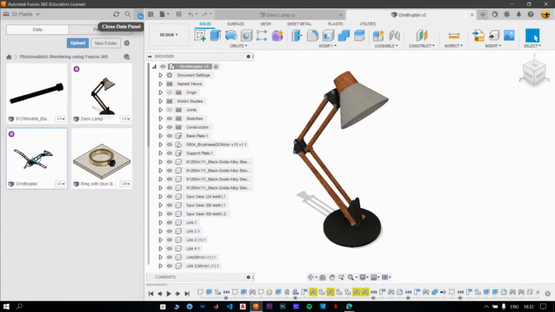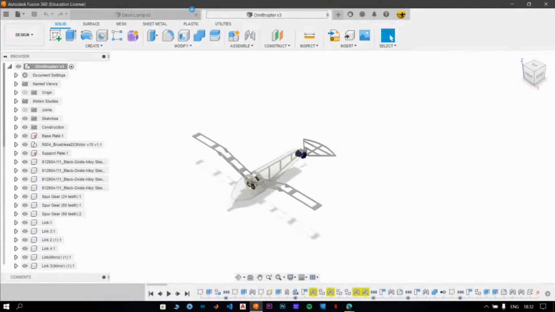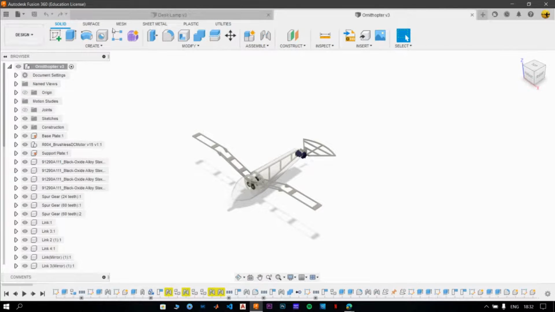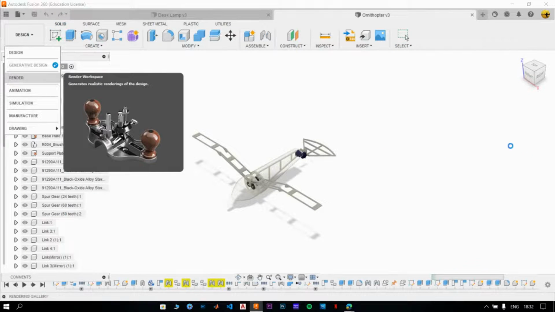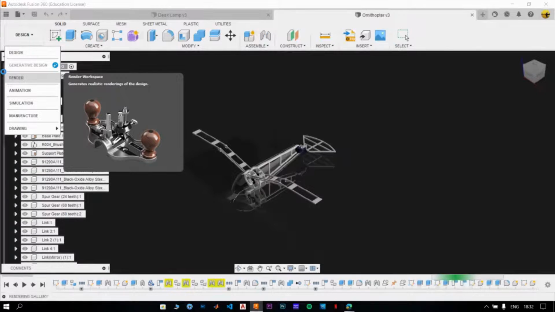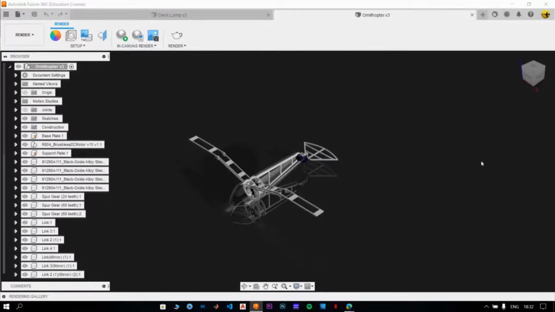Okay, so I'm opening the Ornithopter design. As you can see, with this Ornithopter design, I'm again going to go to the Render Workspace. Yeah, so after you head back into the Render Workspace, as you can see, the settings you were working on previously are kept like this. They haven't changed or gone back to their defaults. These are the settings that we were working on previously, and they are as is over here.